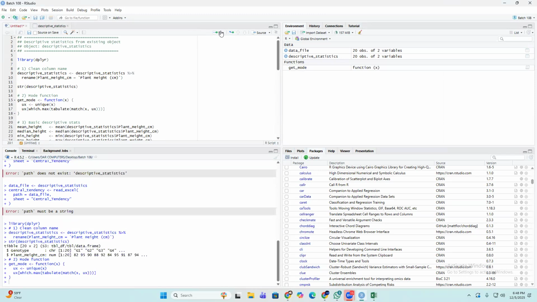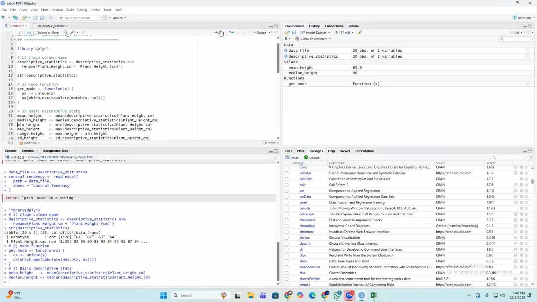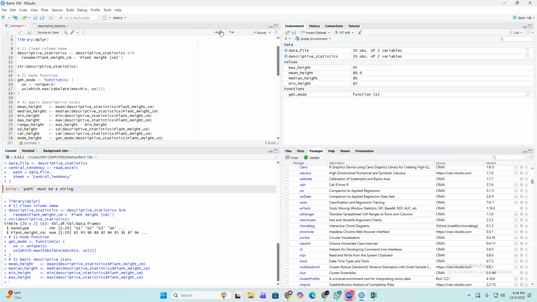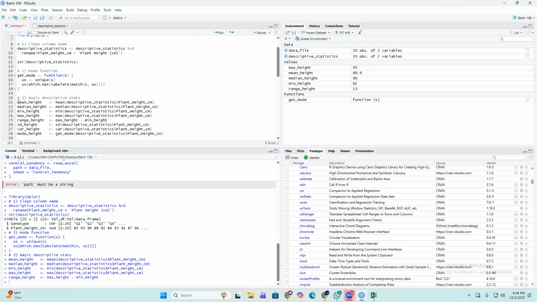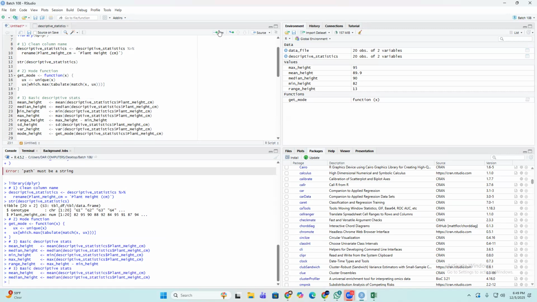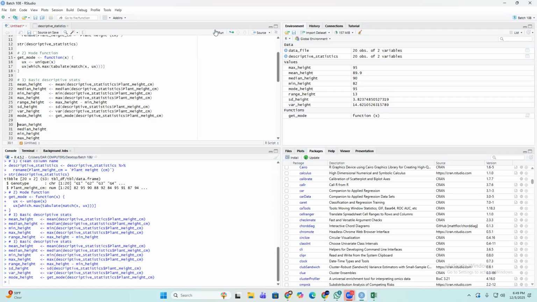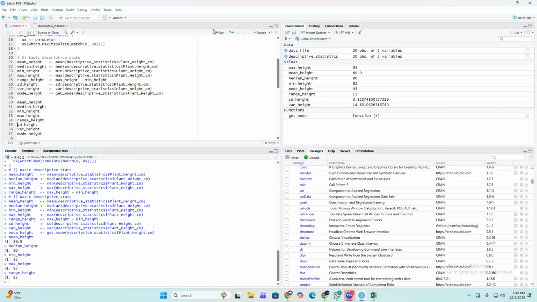Now it's working. Next step, apply descriptive statistics. So these are the formulas for mean height, median height, minimum height, maximum height, range, and other things. So here are the results in scale number 2: mean, median, maximum value, and minimum value.